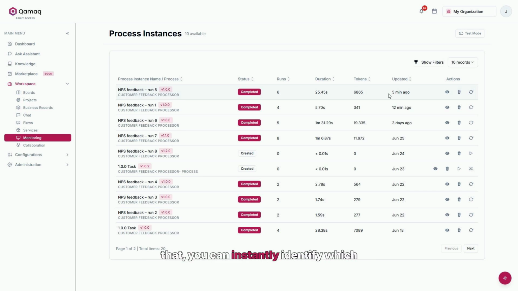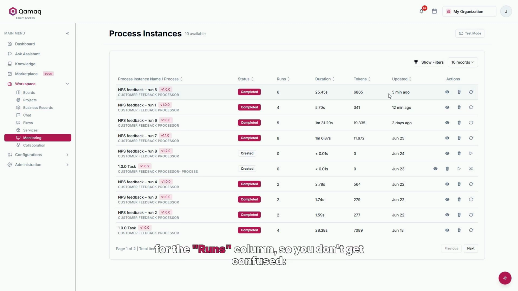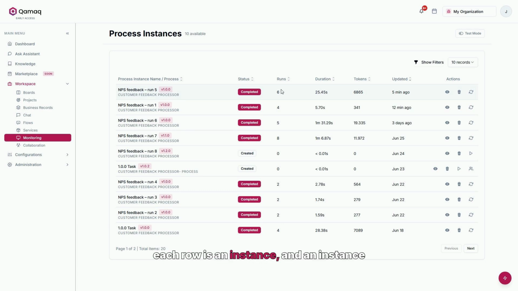With that, you can instantly identify which one finished well, which one turned out expensive in tokens, and which one didn't even start. Watch out for the runs column so you don't get confused. Each row is an instance, and an instance you can rerun as many times as you want. Each execution is stored internally, and runs counts those attempts. That's why a single run can have 8 executions behind it.